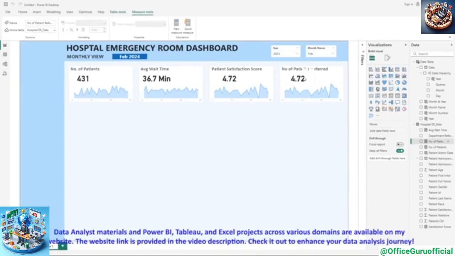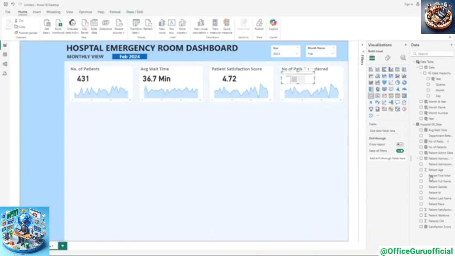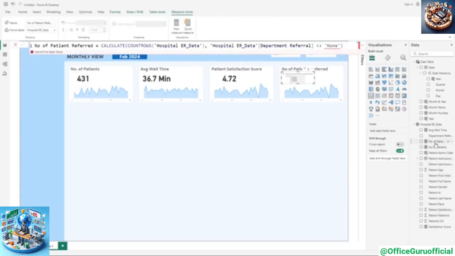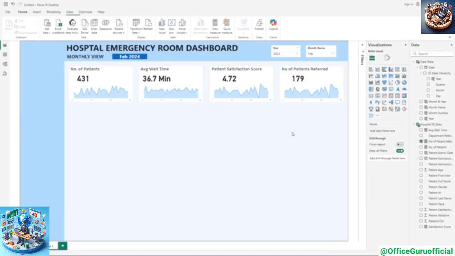Perfect. Now I will select this, close this, and select the number of patients referred. Here you can see it says cannot find the table. What's the issue? Okay, so we will write it in double quotes. It is not taken in single quotes, it should be in double quotes. All right. So number of patients, you can see 179, which is the same as what we have in this dashboard as well. That is 179.